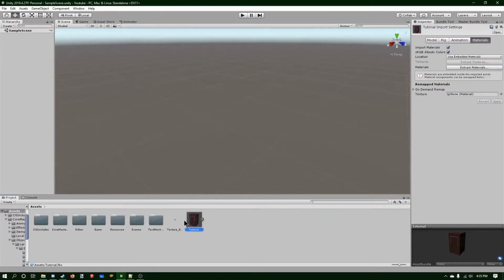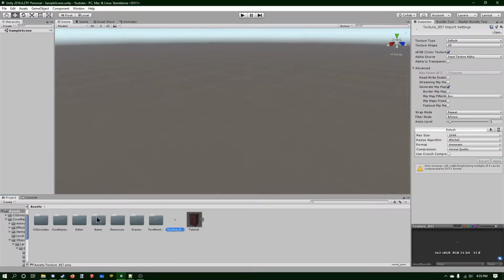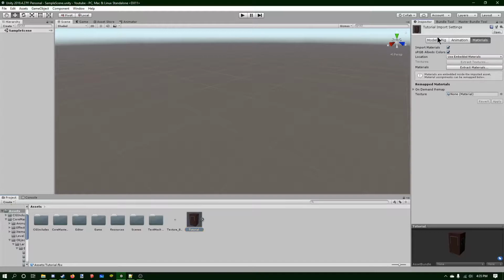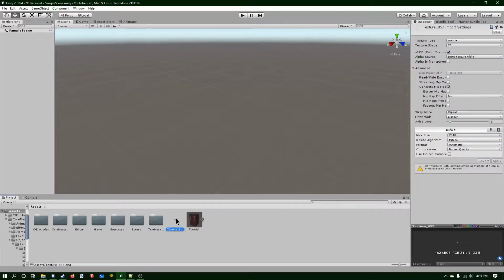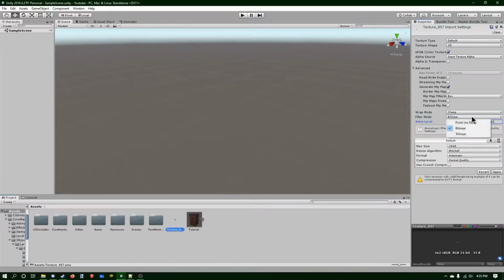Right here, it should create a bunch of stuff. There should be the model and everything in here. Let's just disable this, and there's going to be the texture we have right here. I just want to make sure it's all set up properly, so you can pause the video and check the settings I have right over here. This is what it should be set on.